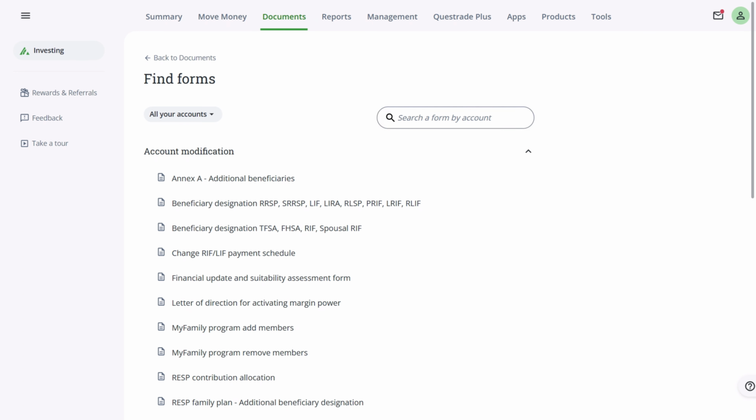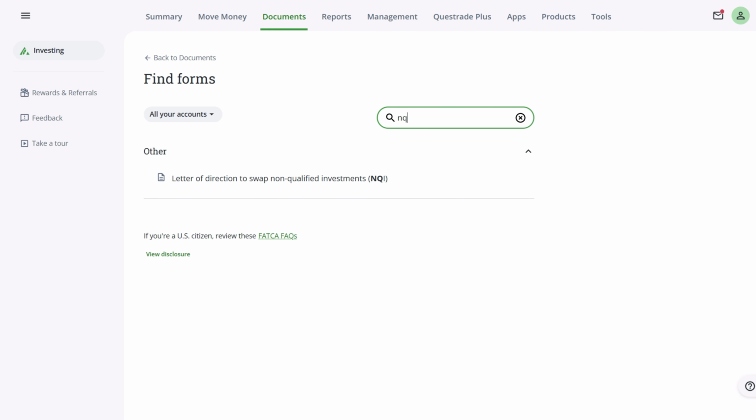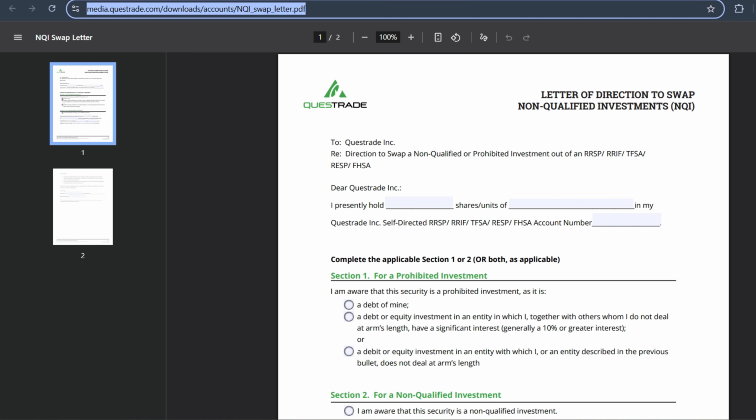Once you click here, just type non-qualified investment, NQI. So once you download this, or to make it even easier, I'll leave this link in the description. You will directly come to this document.